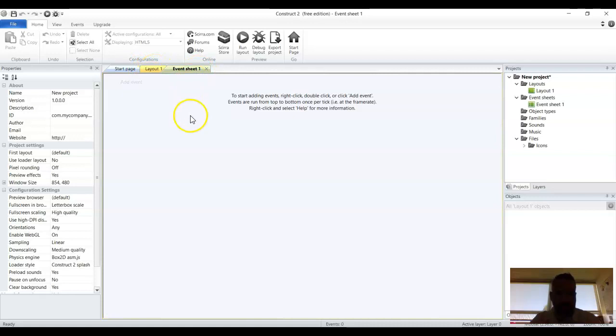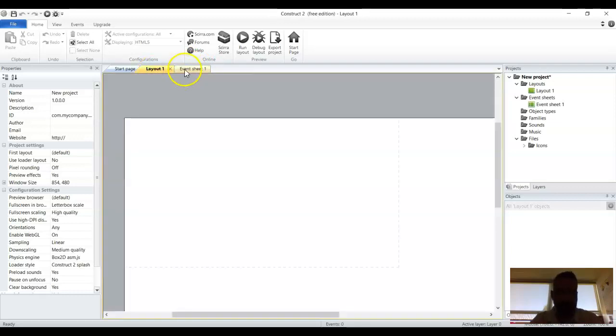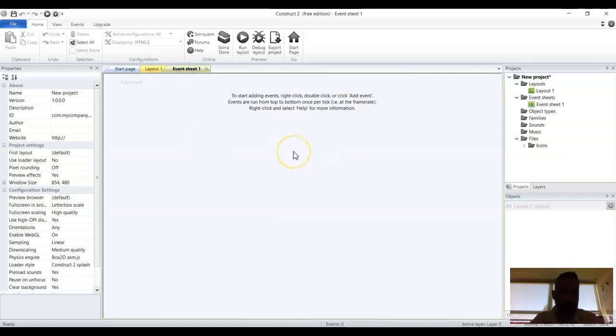The event sheet, this is like the brain of the game. This is where we're going to do our programming to tell Construct 2 what happens when the player hits another player, or when you press the space bar. The event sheet is the brains, the coding of the software. Okay, so those are the two main ones, the layout for graphics, the event sheet for the brain.